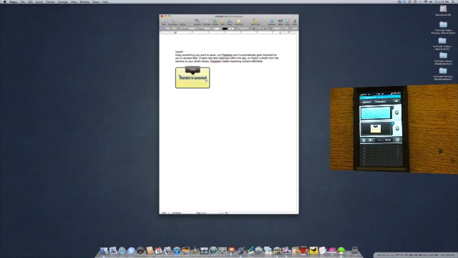The Pastebot app for the iPhone is $4.99, I believe, in the App Store. Might be $3.99. I think it's $4.99 though. But then you have the add-on for the Mac only, which is a free download.